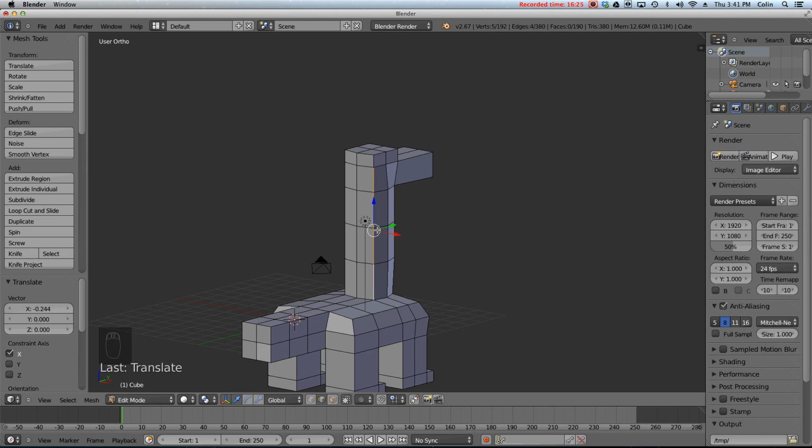We're going to show you some more of the tools that you can use while you're in edit mode, and we're going to create a person and a person's head in part 6.